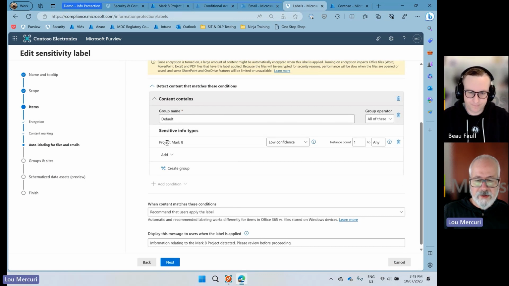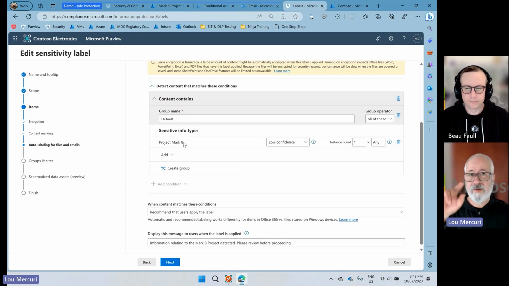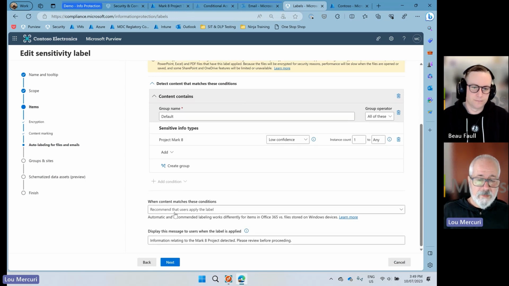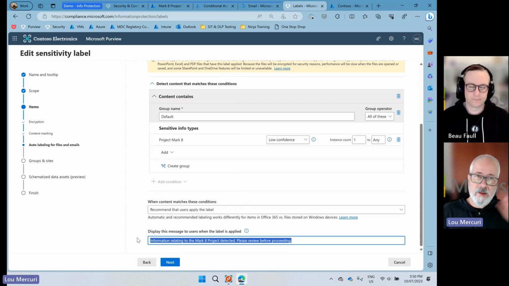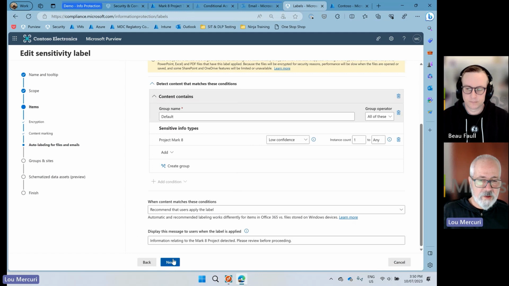So this is literally, without drilling in too far, I've got a sensitive information type that's just a dictionary of terms. Mark 8 with no space, all the variations. And if I see this in a document, then I'm going to recommend the users apply it. I could have done it automatically and give them some custom text. And you saw that nice yellow tooltip for this option.